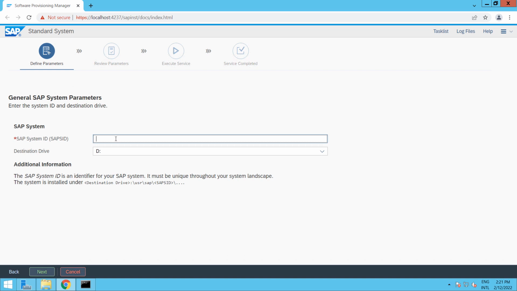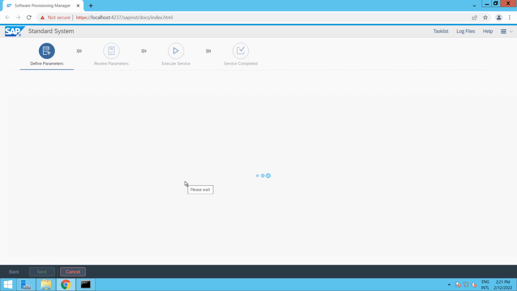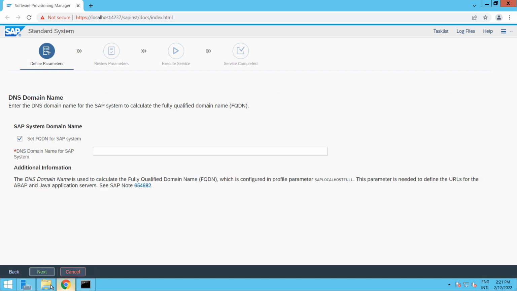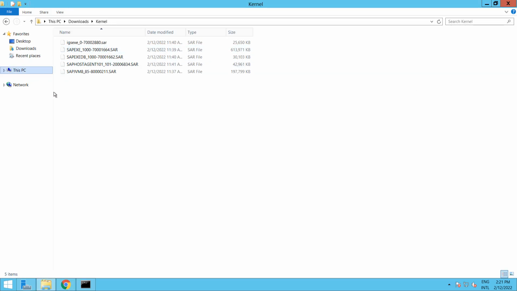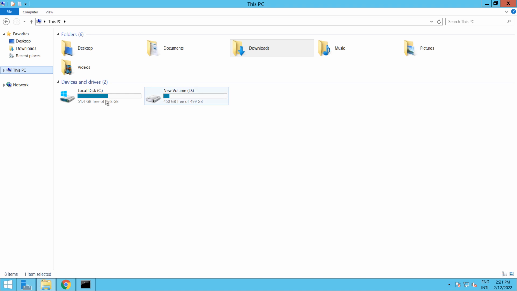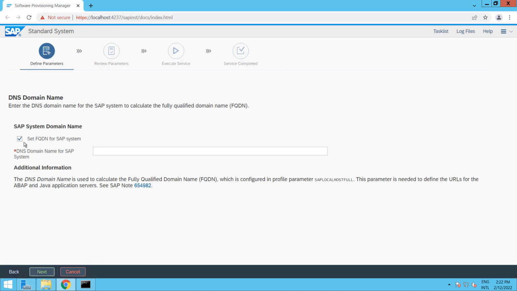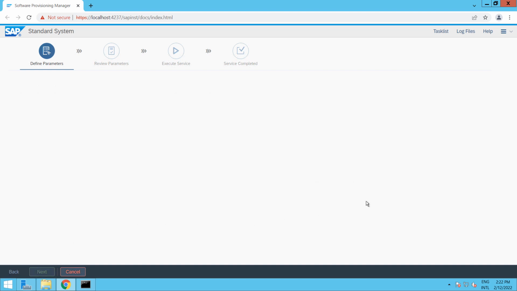Then we have to provide the SAP system ID. So I'm going to provide it LMA. And the directory we selected by default, that is D, because let me show you guys, we only have C and D drives here. So I just selected D. No, we are not going to use the fully qualified domain name. Click next.